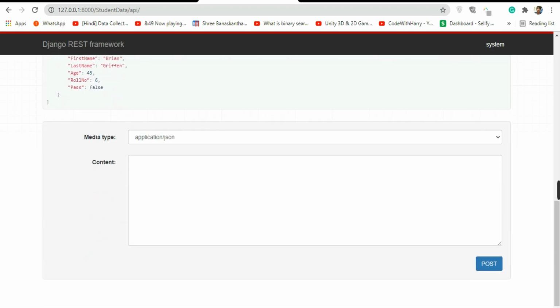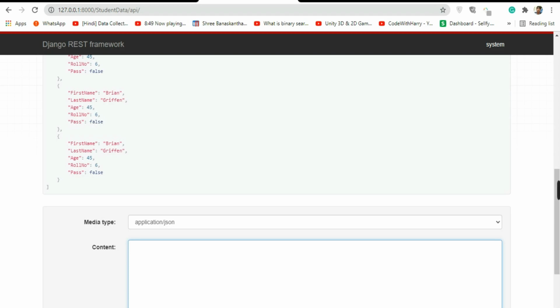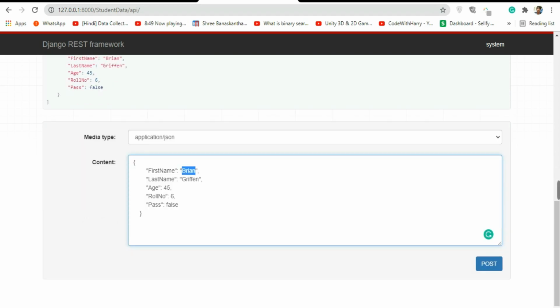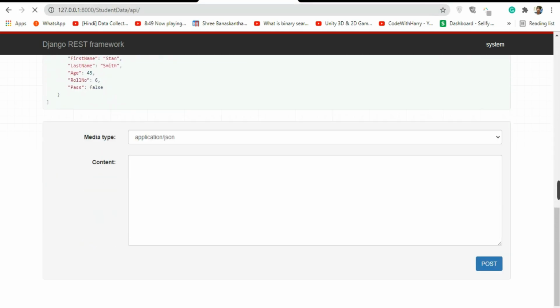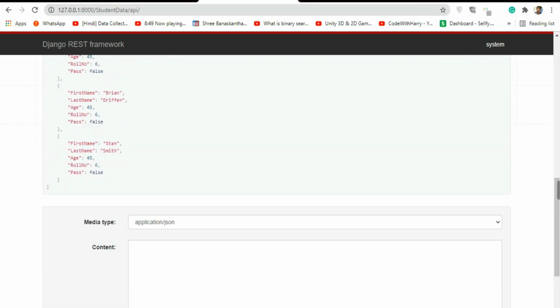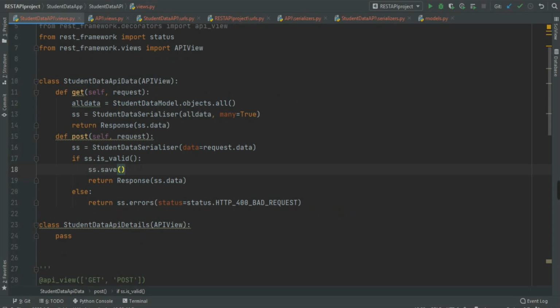It means we got the post. Now if I change anything, let's create another value. Let's try to add Stan and last name equal to Smith, and I'm gonna leave all of the values as they are, and then I'm gonna click on the post. As you can see, it's perfectly working. Now if I reload this, I'm gonna see the last value is Stan Smith. It means my post method is perfectly working. I'm not getting any error. And that's how you can use the class based view.